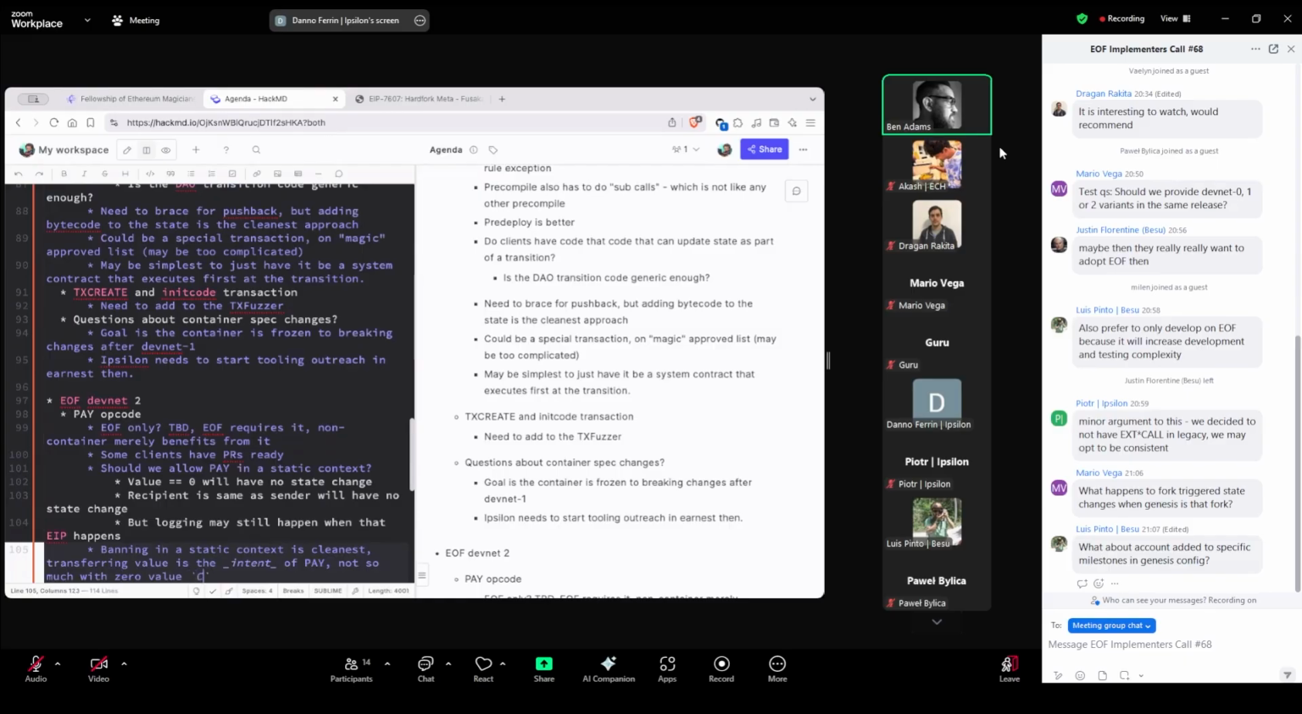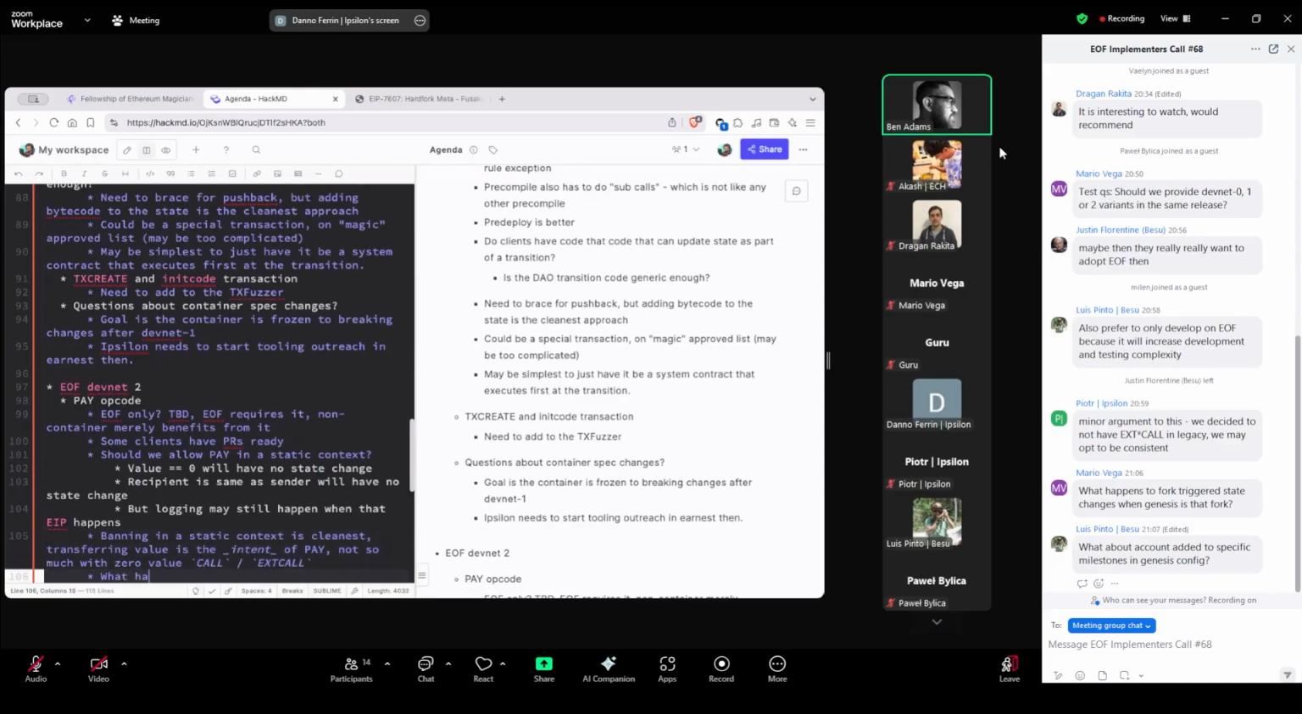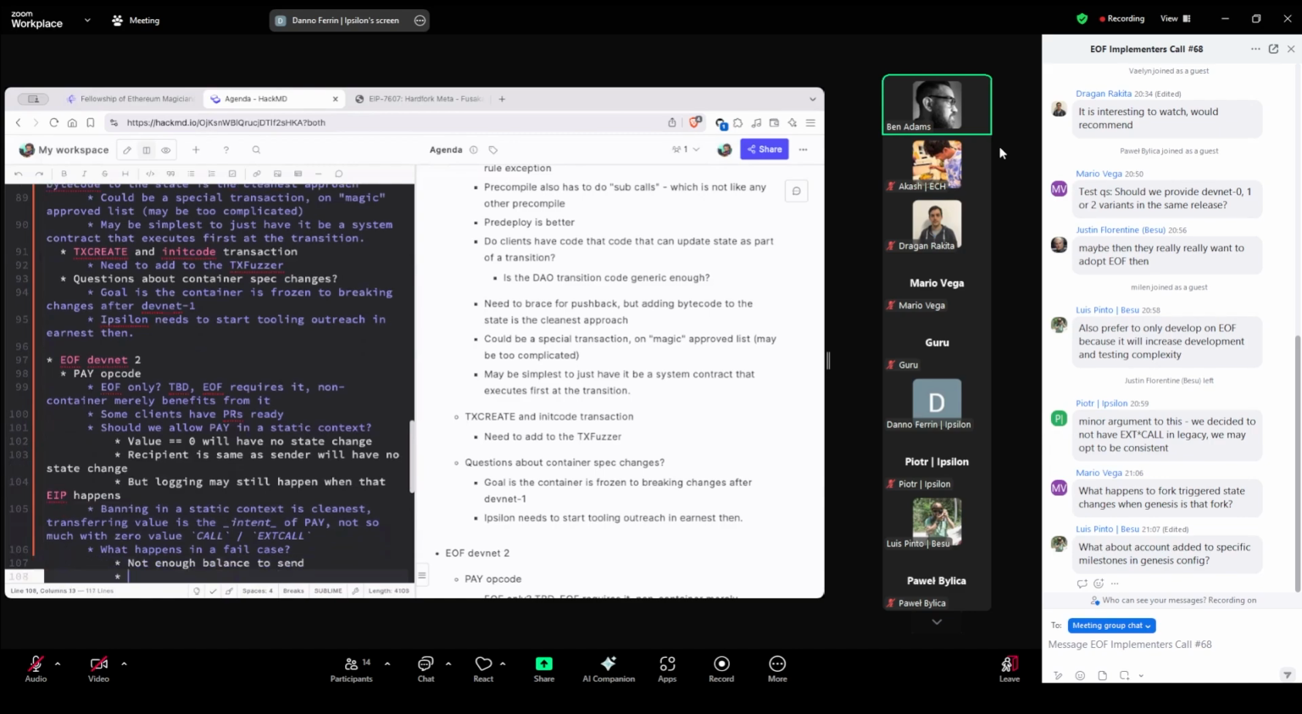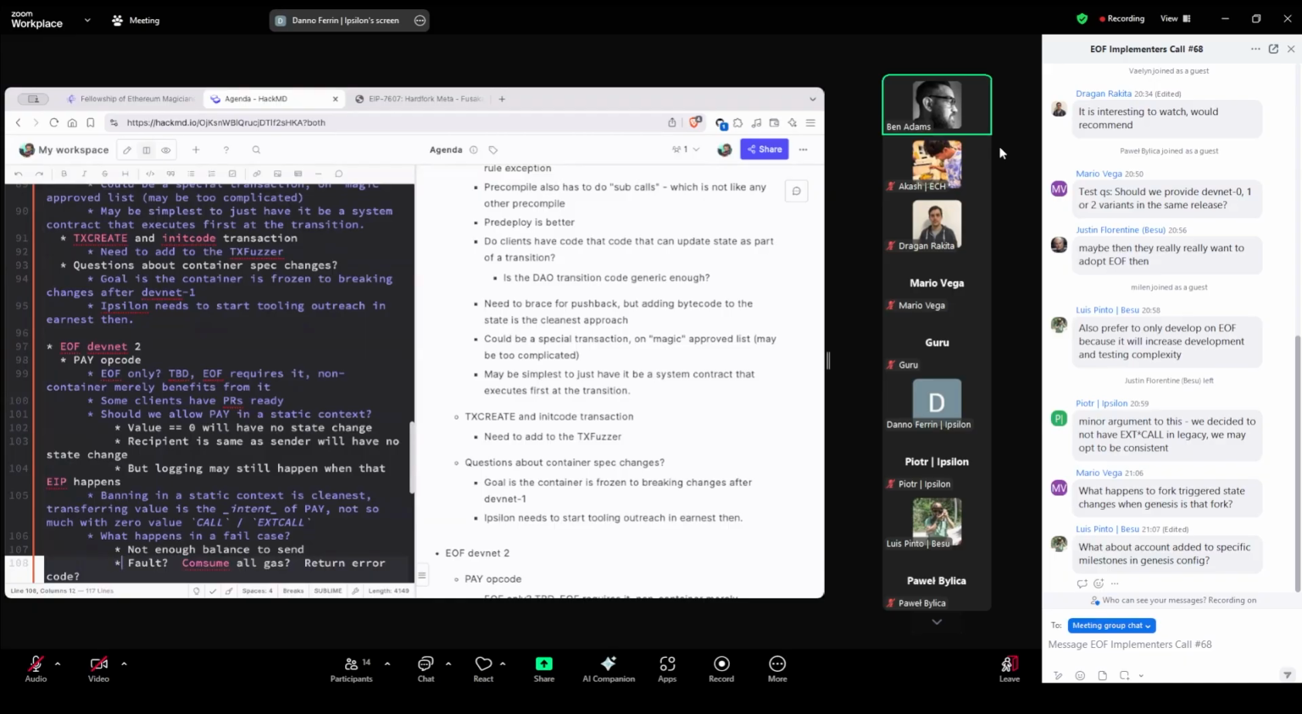There's another issue that needs clarification, which is what happens in the failed case. So if the sender doesn't have enough balance, is that an assert fail where it consumes all gas, or is it like a call opcode where it returns 0, 1? How does call, not ext call, how does call work? It returns a code. Yeah, I would keep it consistent.